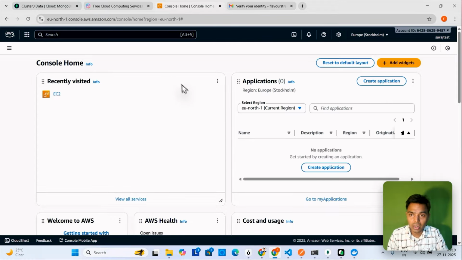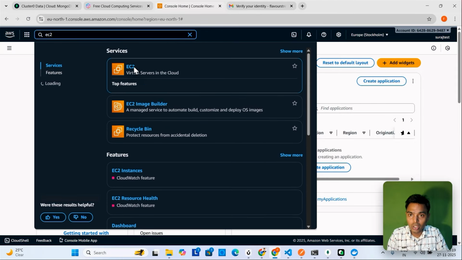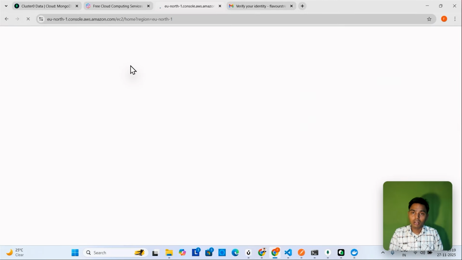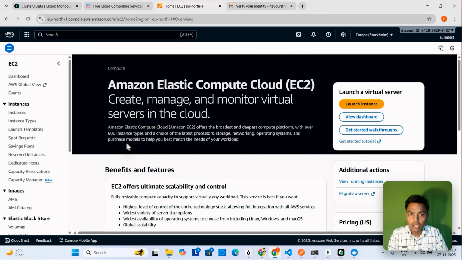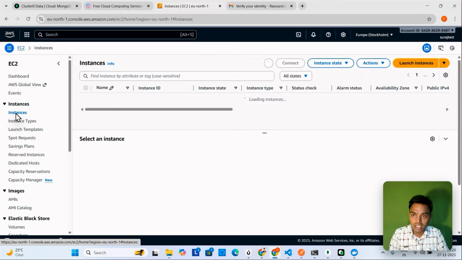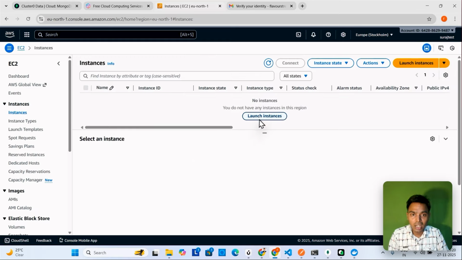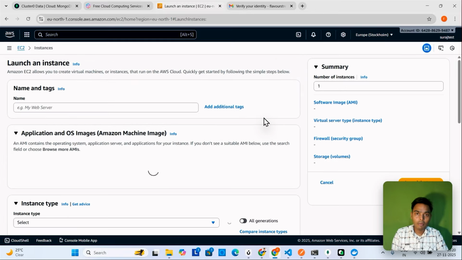You can see this type of interface. You have to search here for EC2. Click on this EC2 and you will be redirected to this page. Inside this EC2 you have Instances. Click on these instances, and then click on Launch instance.